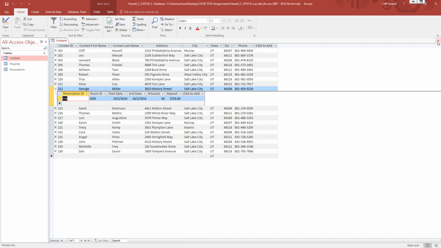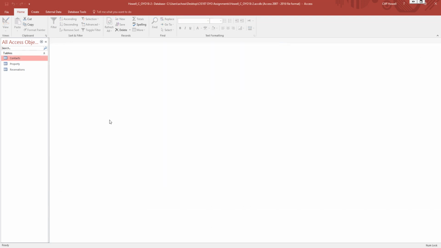I can close this table now. Notice I don't have to save it when I'm modifying data. That's because Access automatically saves that for you.